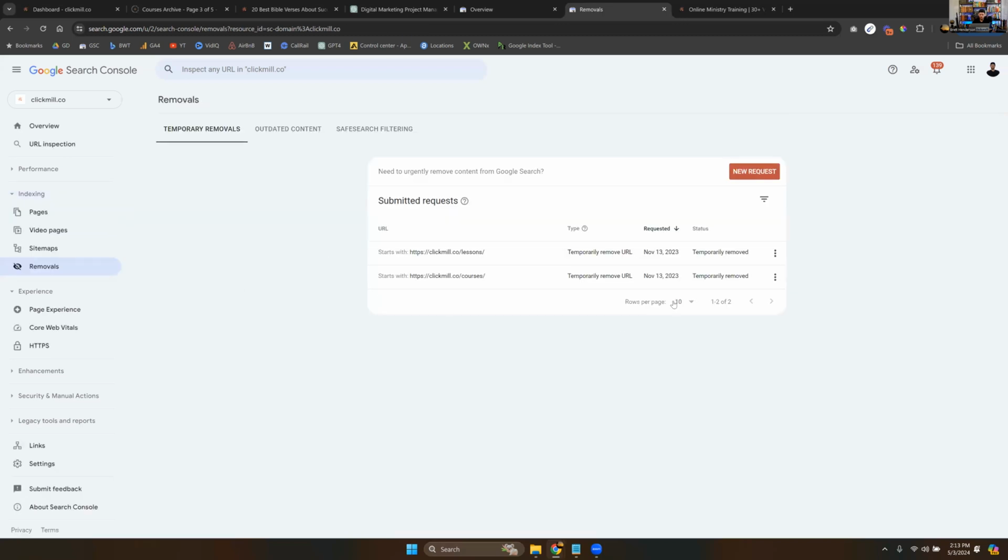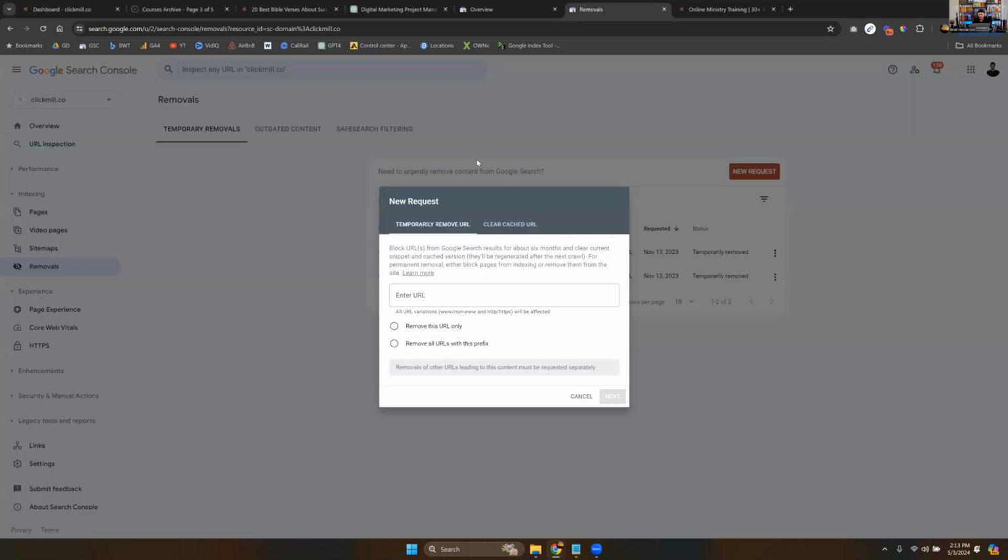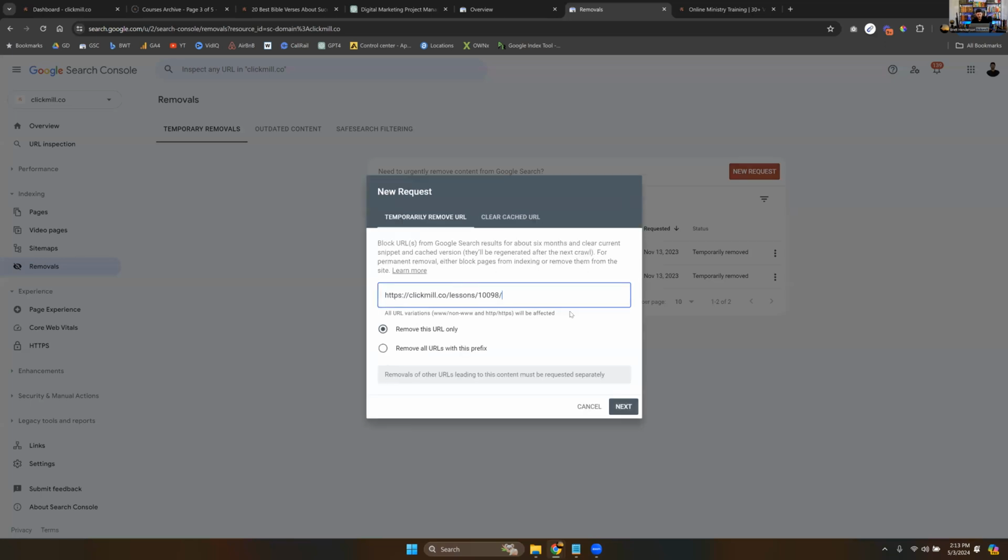So we'll go to removals, and then I'm going to go to new request. And I'm going to say enter URL, drop that in, remove this URL only. Now, if you want to remove all URLs with this prefix, it would be like lessons. And you can see I've already done that. So I'm actually not going to put this in because we already have this removed, I guess, for another 10 days. But either way, let's say I did put it in.